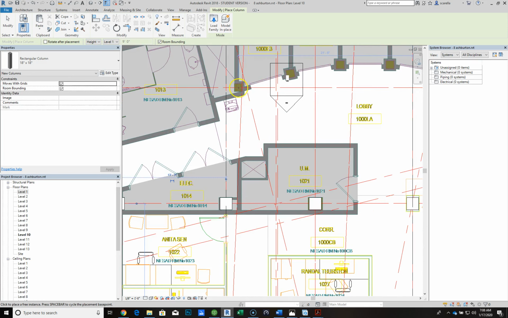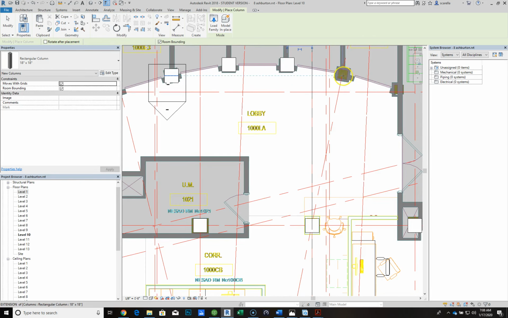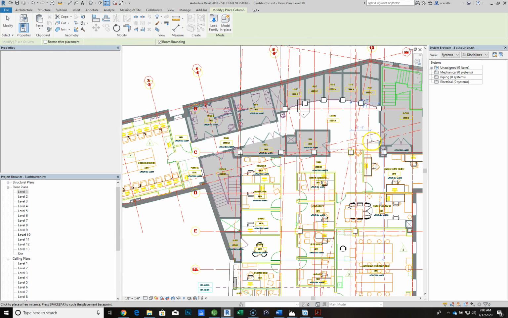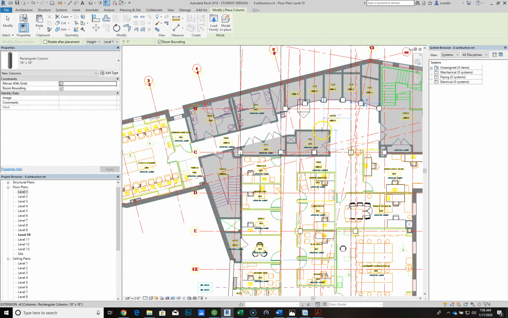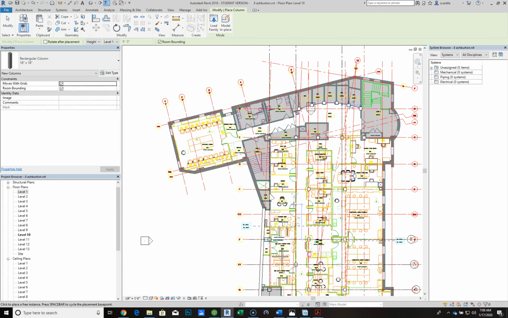There's one by each of these elevator bays. And the size of these elements are a little larger than what actually exists. So we're going to be designing around the columns.